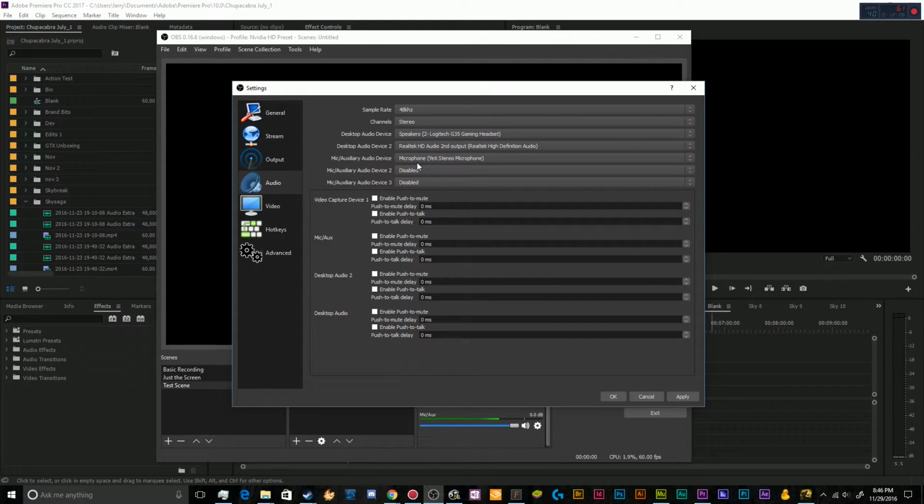And then, of course, your microphone that you're using, just select whatever that is. I'm using a Blue Yeti stereo microphone. I was about to say microscope for some reason. And then you can leave anything that you don't need disabled so it doesn't try to record extra stuff.